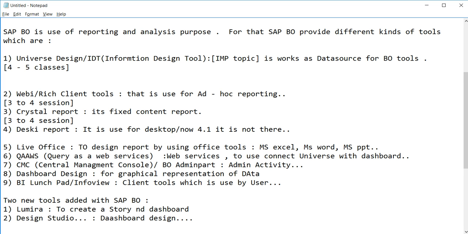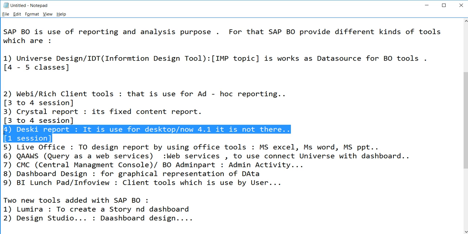The DESKI report will take only one session because it is not used in 4.2. So I'll just give you the introduction part. Nobody will ask questions about the DESKI report, but as a BO developer you have to know how the DESKI report works in 3.1. I'll explain it in one session, because the software does not even come with 4.2.